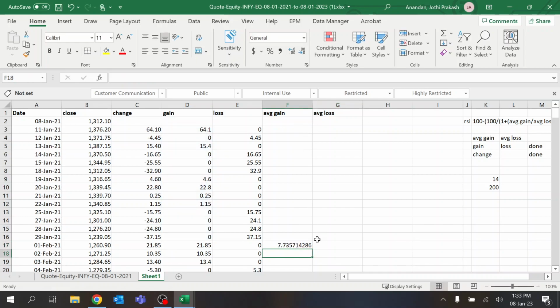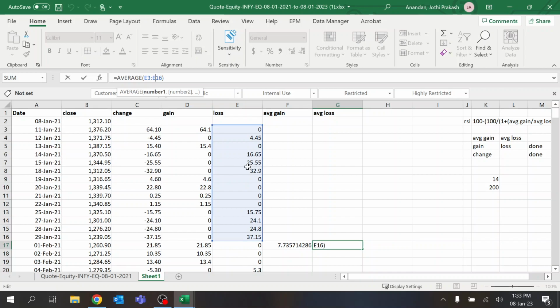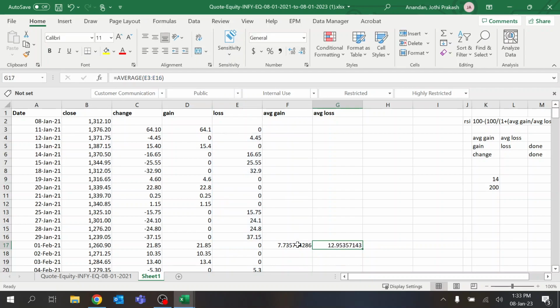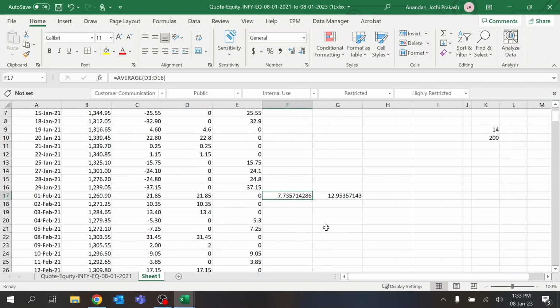Okay. Now we have the average over here. Let's copy the formula to the next one also, because obviously the loss is in the next column. So the formula will be perfectly copied. So we have the average gain and the loss. Okay. So the next step is we have to drag it down, right?